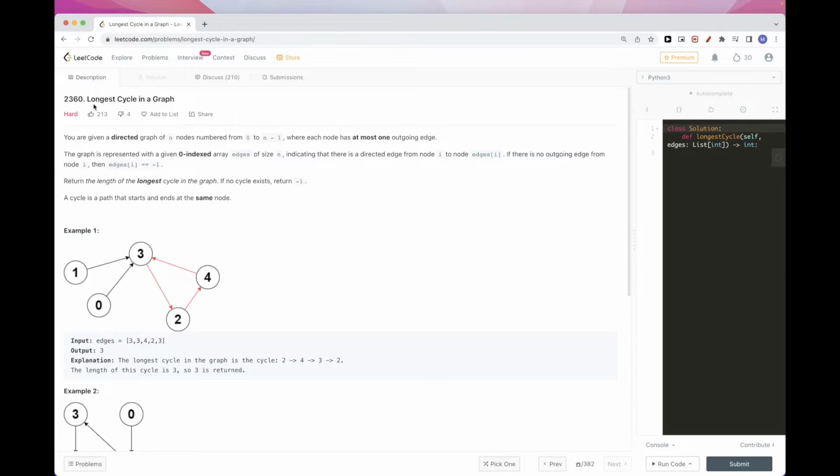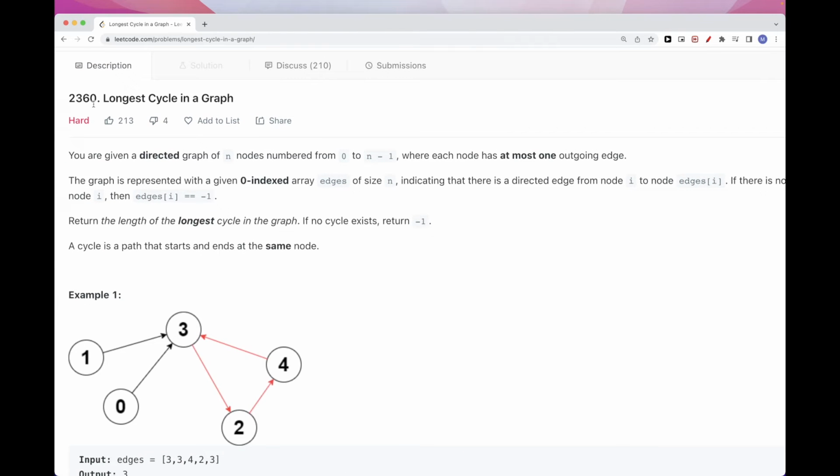Hello, so today we are going to do this problem, which is part of LeetCode Contest 304, a weekly contest. The problem is Longest Cycle in a Graph. What the problem says is we have a directed graph of n nodes from 0 to n minus 1, and each node has at most one outgoing edge. So this is an important piece here.